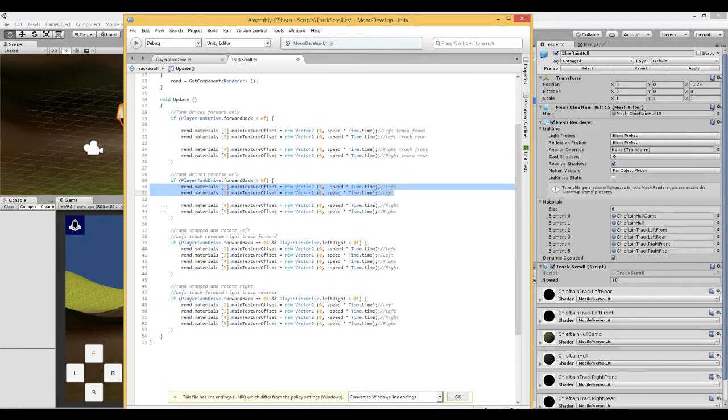Left track, right track. Reverse is the opposite to forward, so all we do is, this is positive, negative, positive, negative. This needs to be the opposite: negative, positive, negative, positive. Those two are quite straightforward.